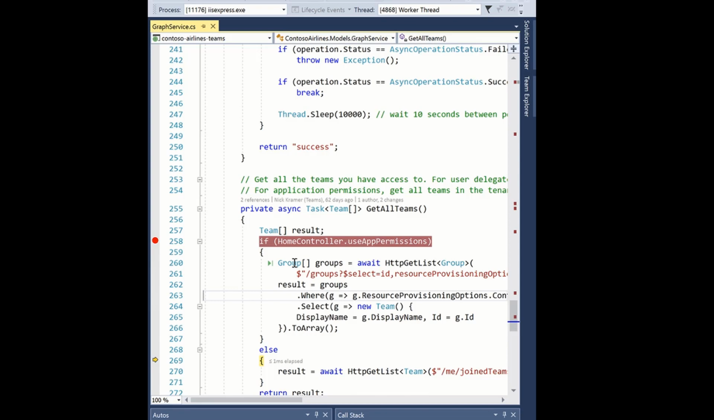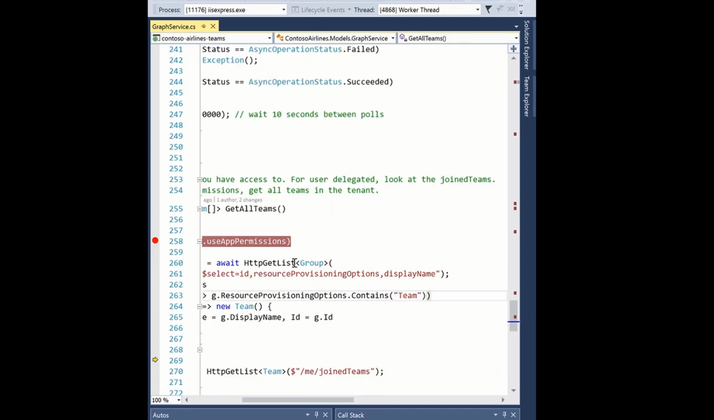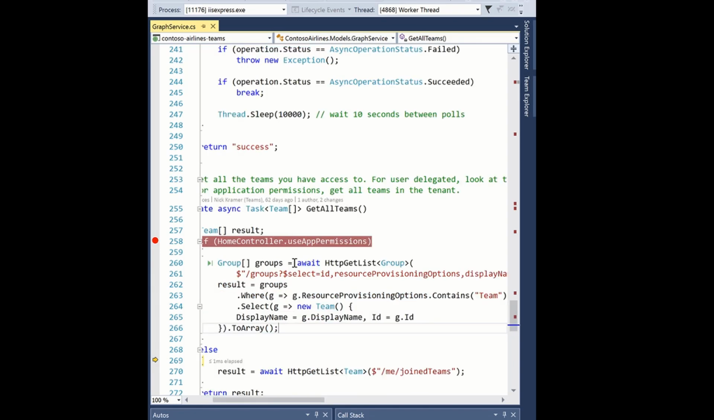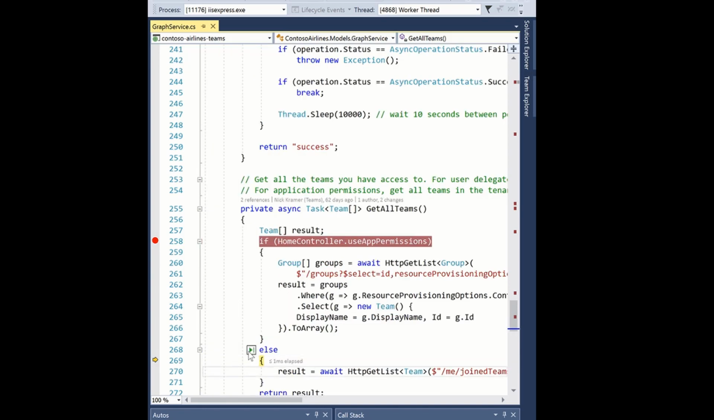And that'll get me a list of all groups in the tenant, and then I can filter out only those I want: the groups whose resource provisioning options contains team. Any group that has a team has a resource provisioning options that says team. And so that's how I can find all the teams in the tenant really quickly. And again, because I have all the groups, I trivially know all the teams because the team ID is the same as the group ID. So that's our list of teams.